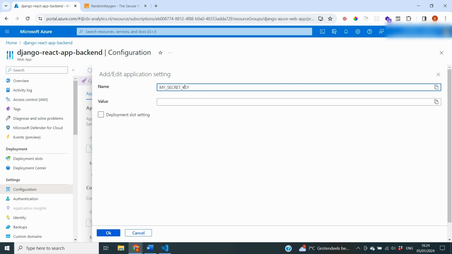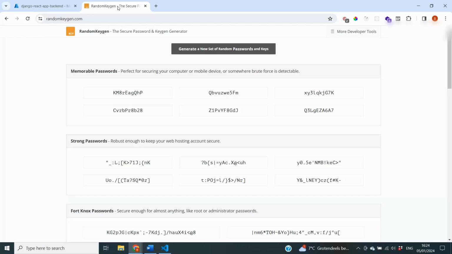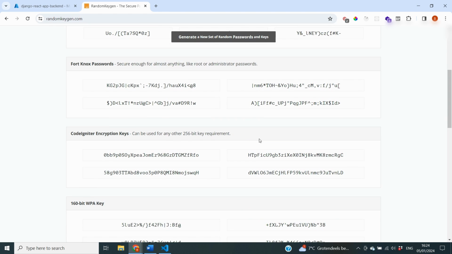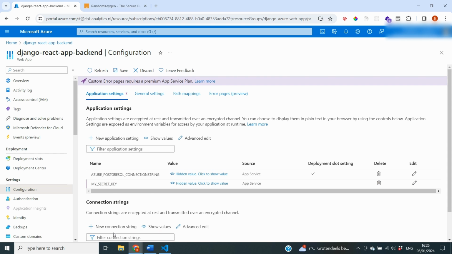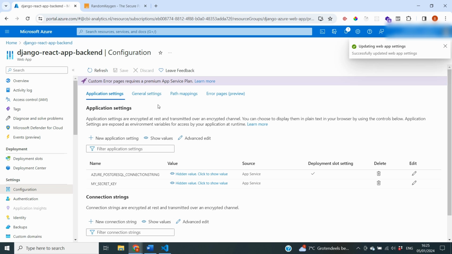The name is going to be equal to mySecretKey because that needs to be the same as in our code. And for the value, we're going to take a random string from randomkeygen.com. I'm just going to pick this one right here and paste it in as the value. Of course, now this is publicly available because I'm sharing it on my screen, but please keep yours a secret. So we can click on OK, and that will add the setting right here. But beware, you still need to click on Save on the top, otherwise it will not save your setting. And let's give that some time.